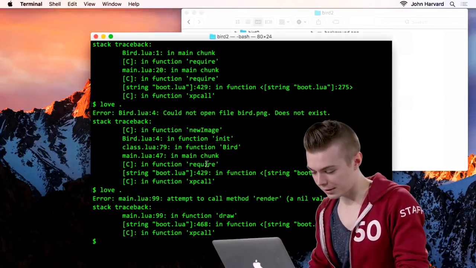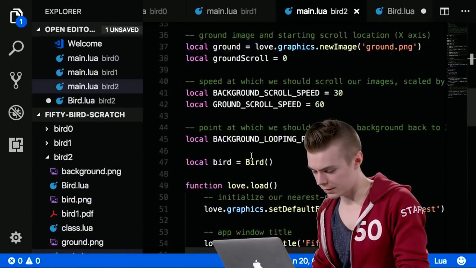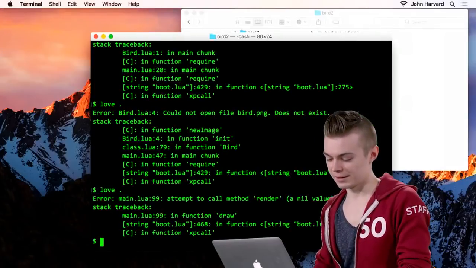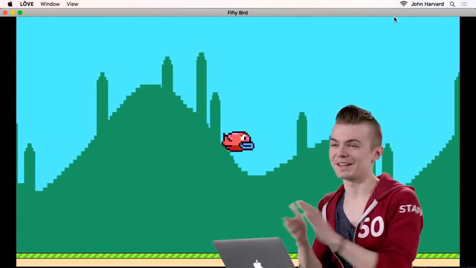Attempt to call method render a nil value. Interesting. Did I not save bird? I did not save bird. There we go. We did it.